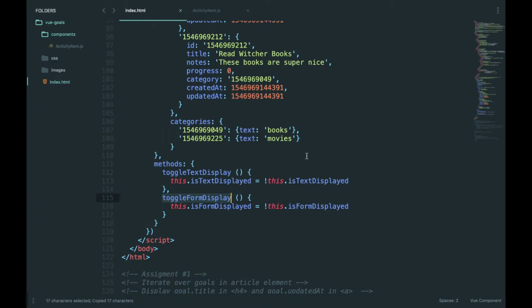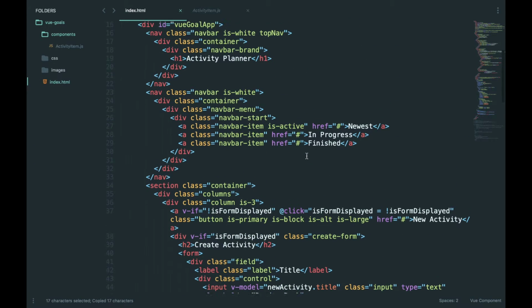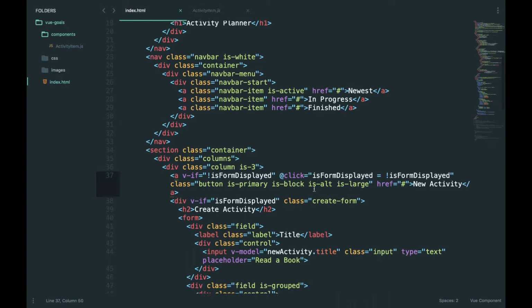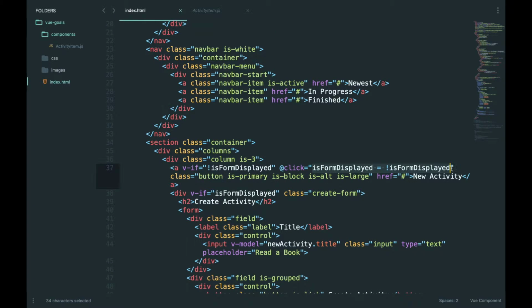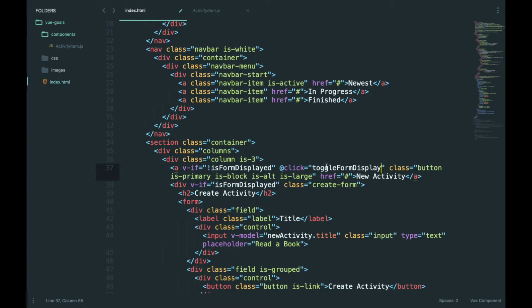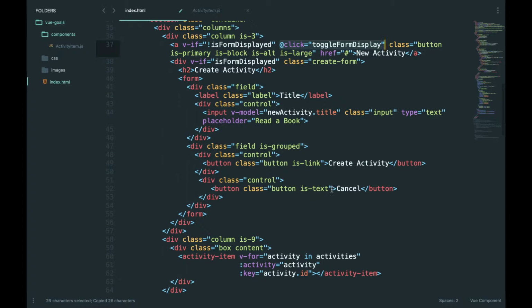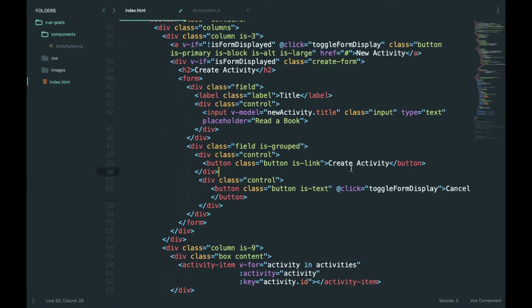Now I can use this function. Let's scroll up and find the click event. Here it is. I can remove the old code from here and provide our new function, toggleFormDisplay, and the same function I can provide to our cancel button. Let's find the cancel button and paste this here.